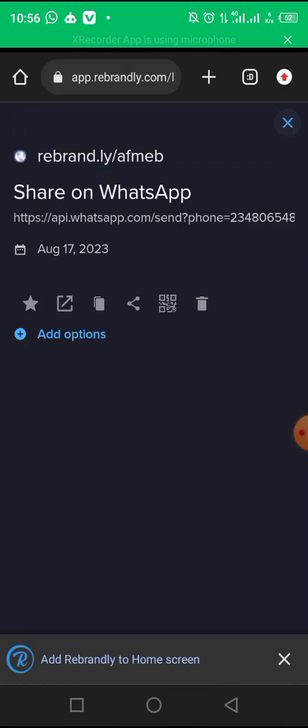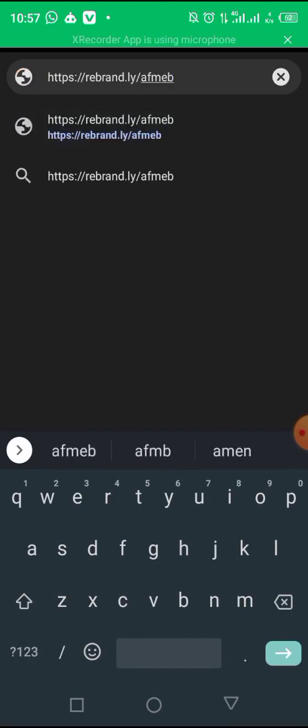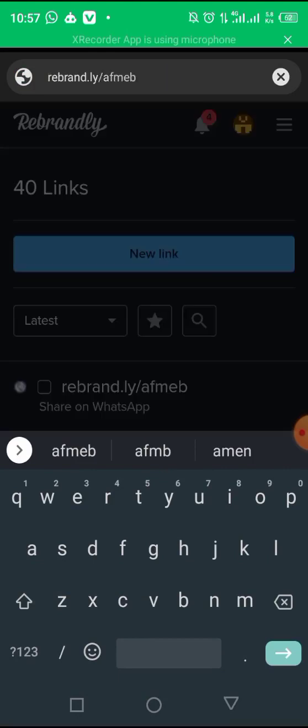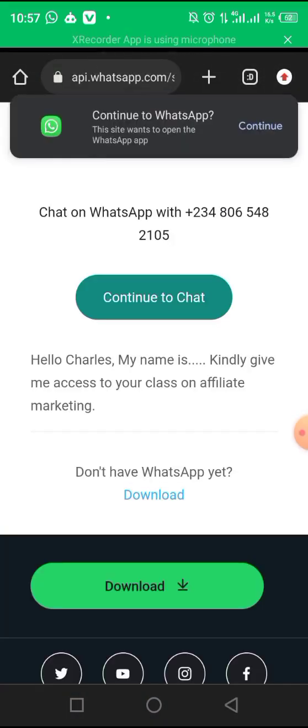Can you see we've created it? Just click on copy. Once you copy, just paste it. You can see I already pasted it on the Chrome. Then you click on search. You can see automatically you already have your link.